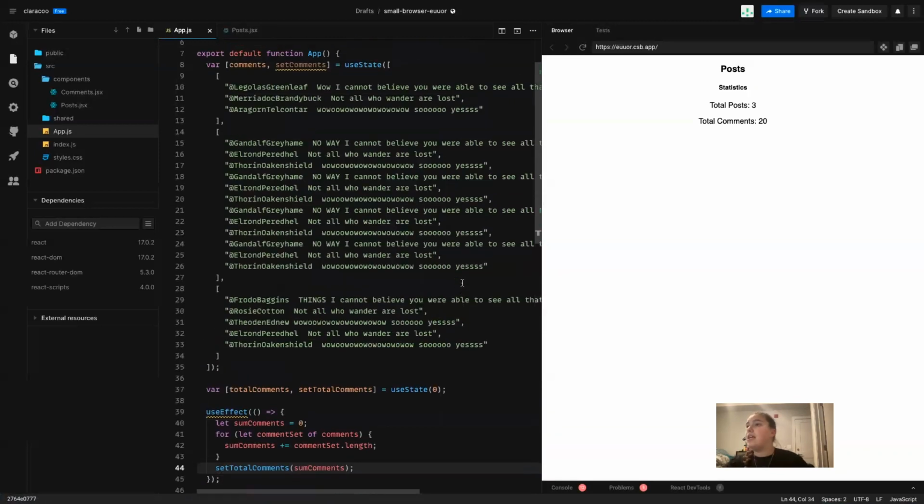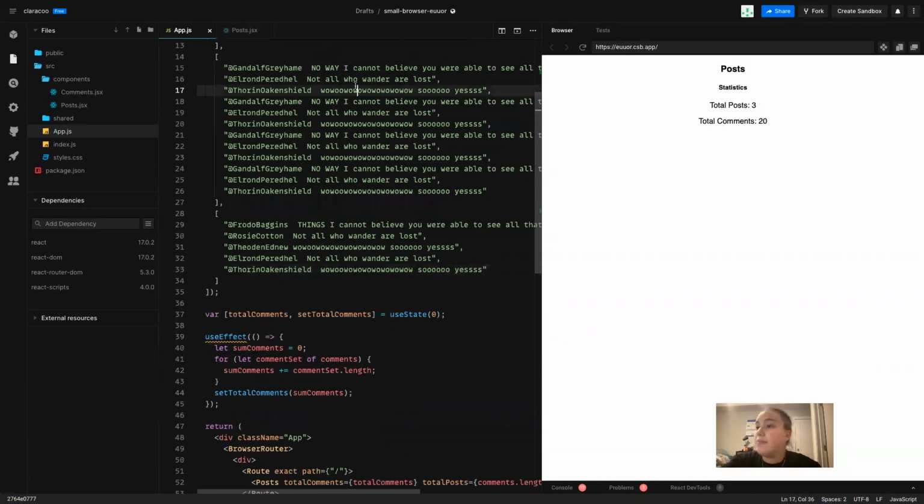So now you see that it is 1, 2, 3 plus 4, 5, 6, 7, 8, 9, 10, 11, 12, 13, 14, 15, 16, 17, 18, 19, 20. Okay, great. So that looks awesome. So in other words, whenever the page loads, this will reflect how many comments there are listed in the state.